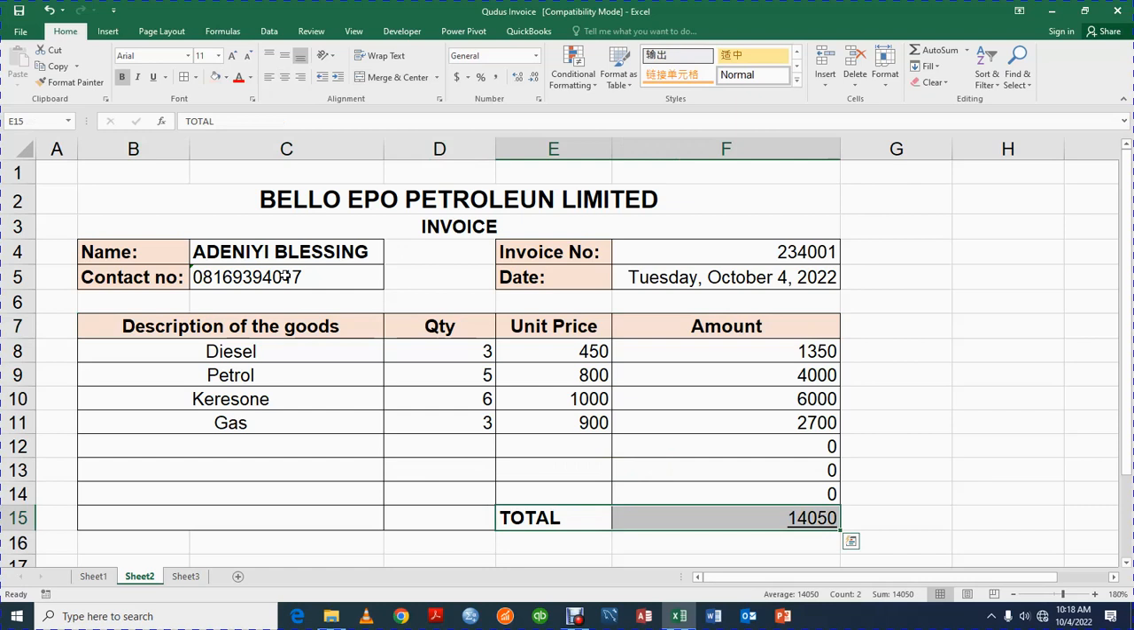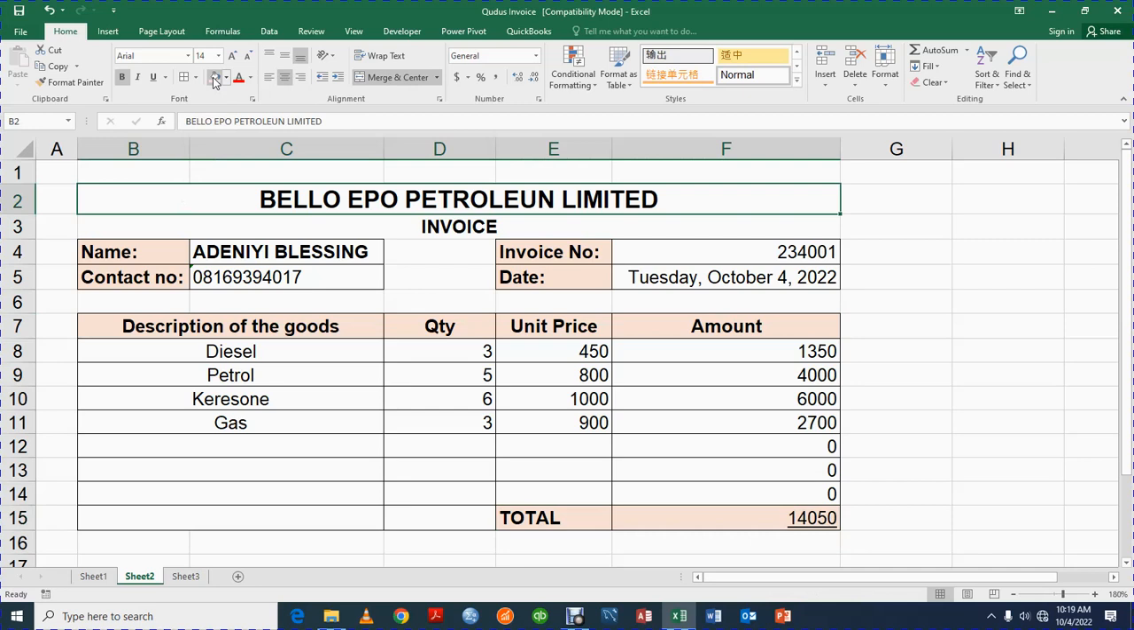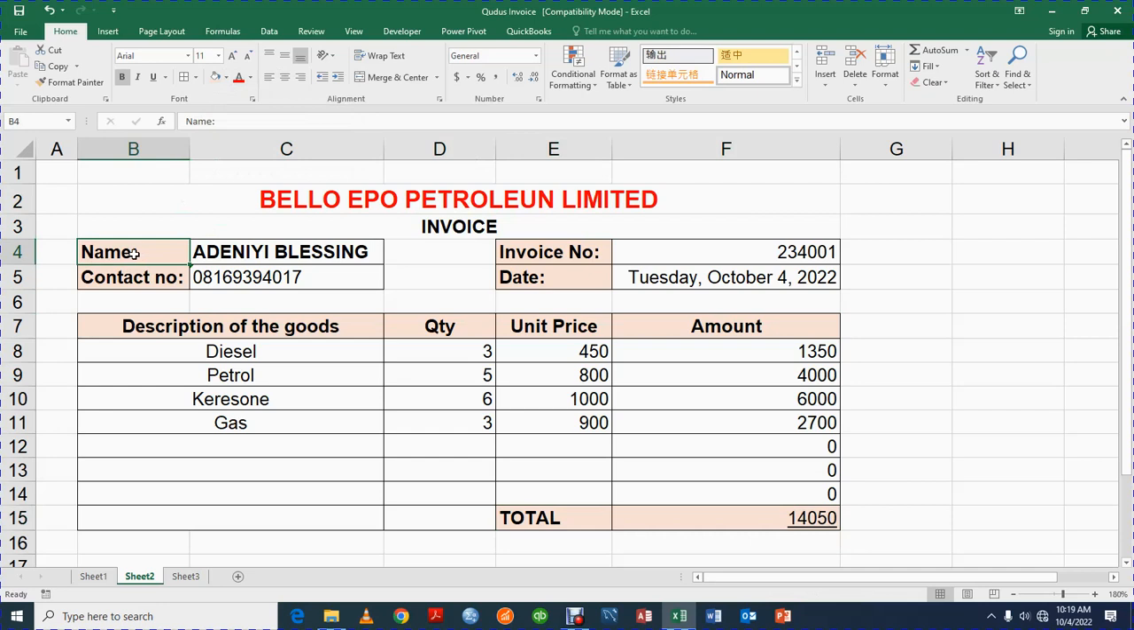So here too, I can come here, give it this color if I want, but let me just make it red. Let's change the text. Highlight here and click on this A, so to change the color to red. And if you do not like red, you can just click on here. Let's say I want to change it to blue. I can put it as blue, but me, I love red.